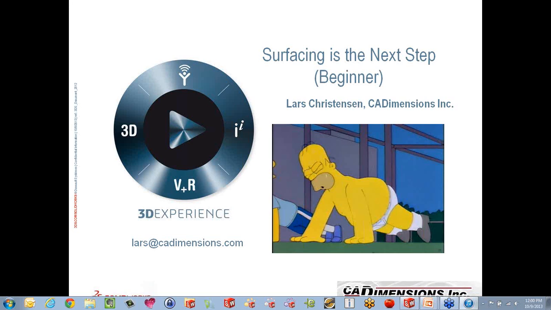The topic of surfacing is the next step, and as you can see there, I put in beginner, because this was one of those topics that's interesting when we're talking about surfacing. Many of us, when we're talking about surfacing, are thinking about some really complex shapes and things like that. But I would like to start at ground zero and work our way through it.